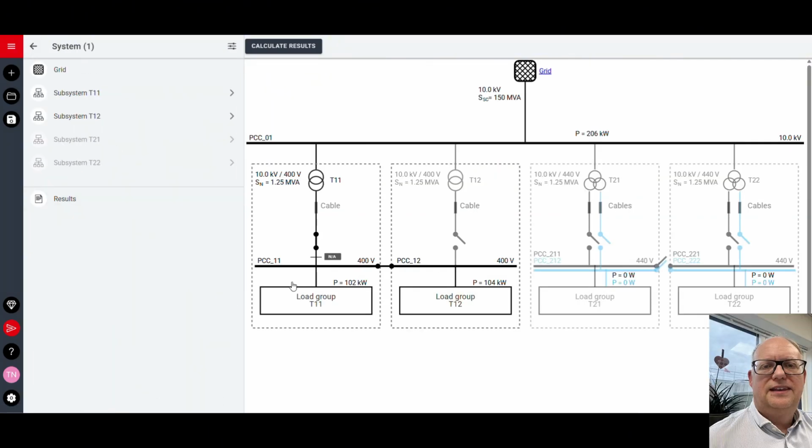Back on the system screen, you'll see that even with 12 drives added, there are no errors, which means you can run this simulation without any issues. And you will get individual results for all these drives.